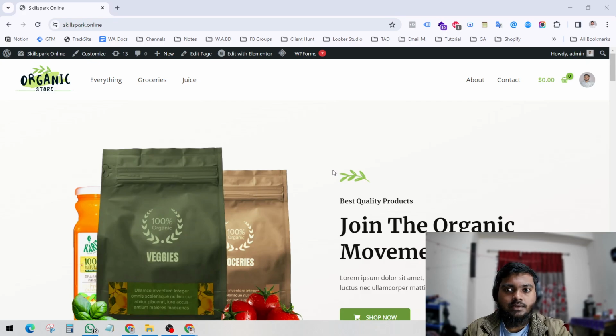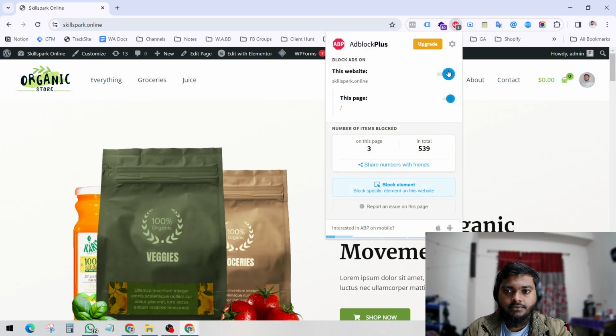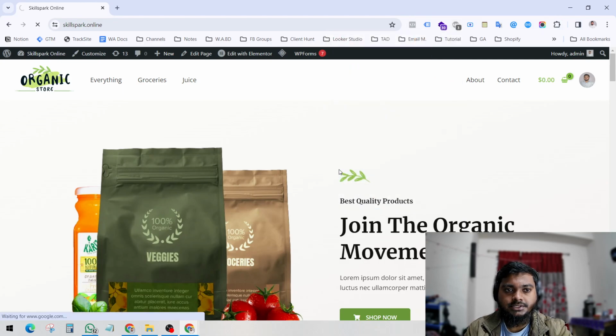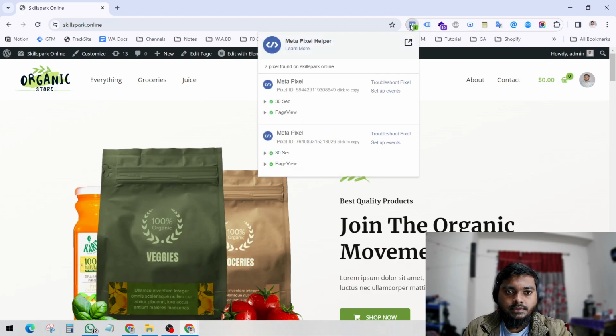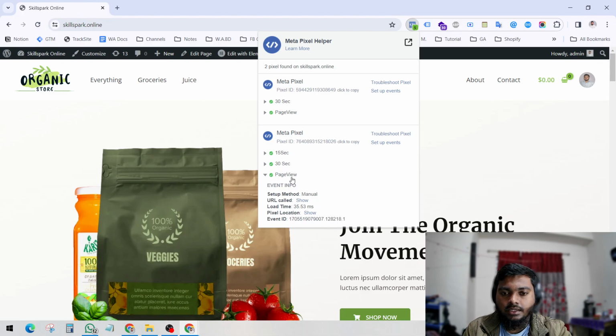So what I'm trying to show you is that, at first, this is an ad blocker plugin, and this is an e-commerce website. So I just want to show you that. Let's stop this and refresh. Now let's see, this is the Meta Pixel Helper tool. If I click this, we can see that there is an event setup, or there is analytics tracking.